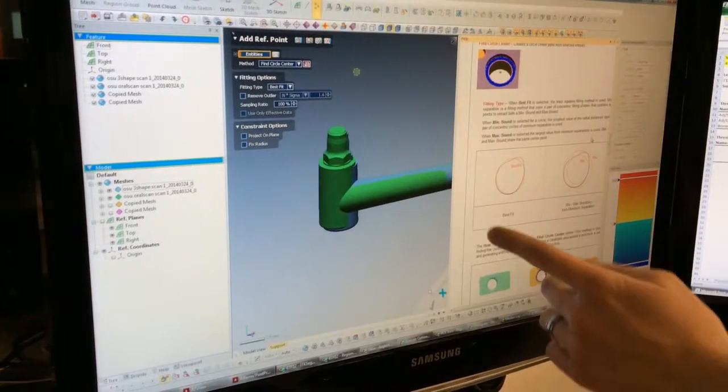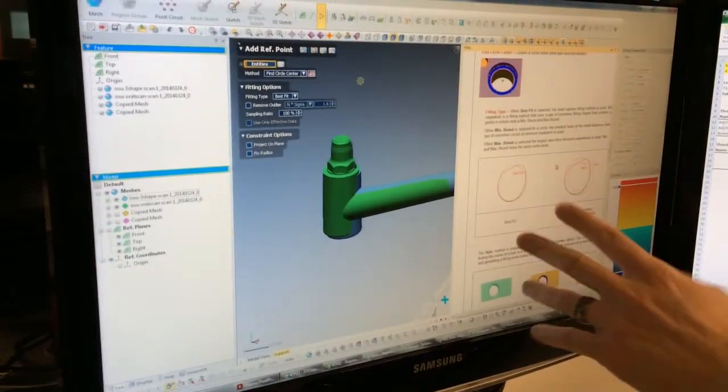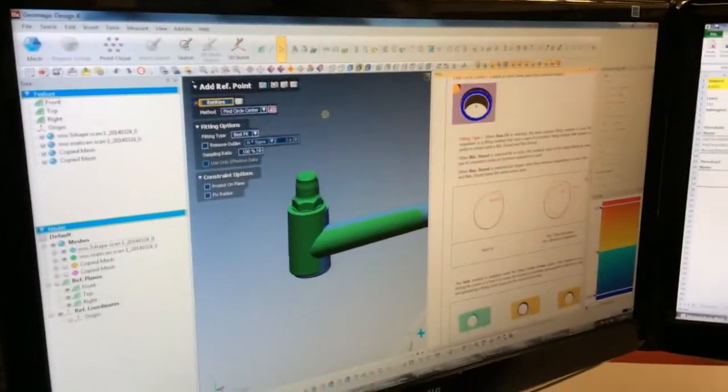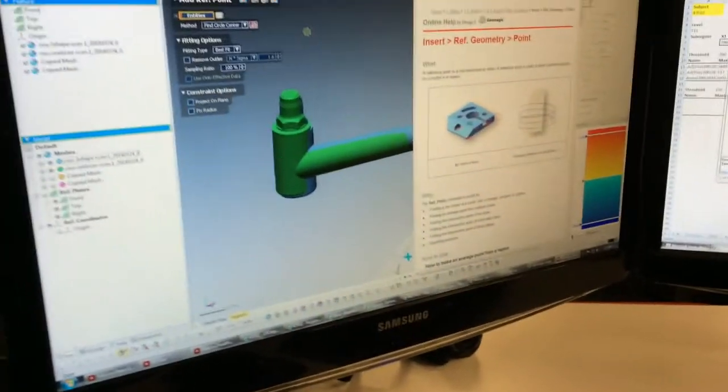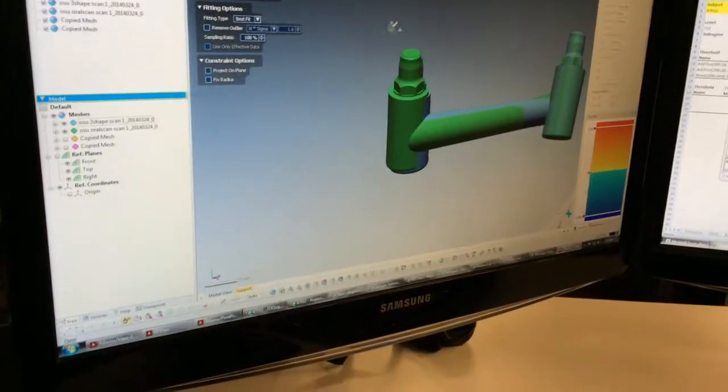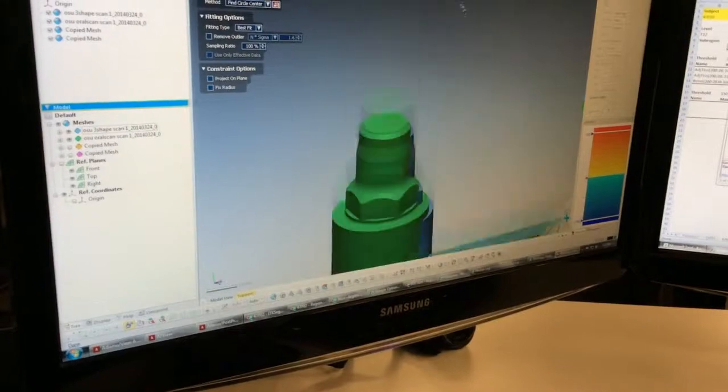Now your data is going to be so nice that most of this won't matter. But if it was noisy, you could do best fit. You could get rid of outliers, that kind of stuff. So anytime, whatever you're working on, if you hit F1, it'll bring up a context help.